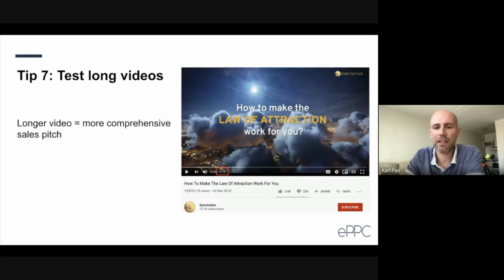You don't have any real limits there. So you could test different ad lengths as well. You could try 30 seconds, 1 minute, 2 minutes, 4 minutes, and see which one works best. But you don't have to limit yourselves to 30 seconds. There's no rule that it has to be 30 seconds like you see on TV most of the time.